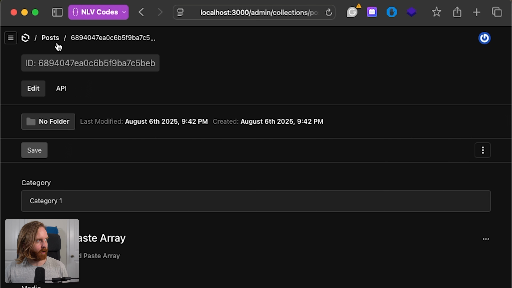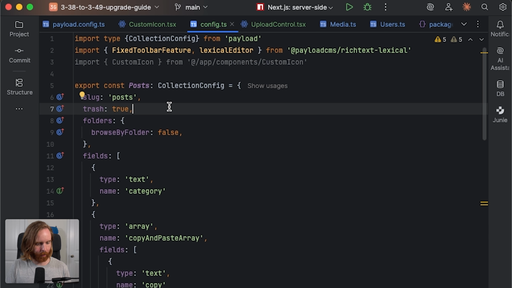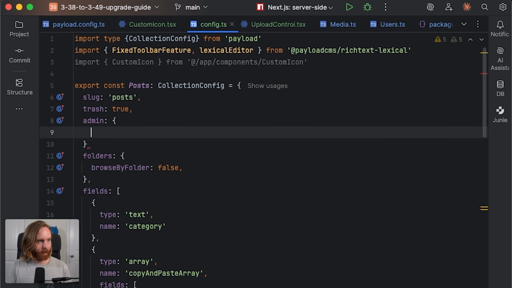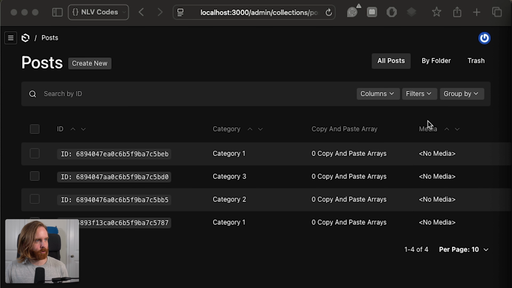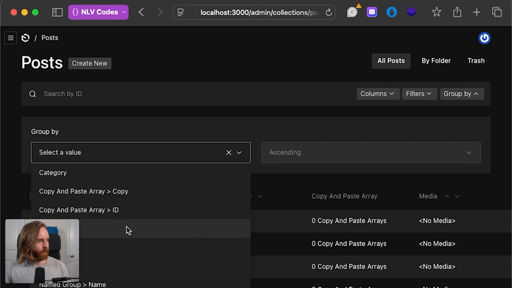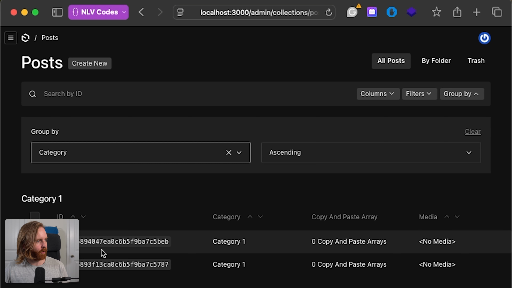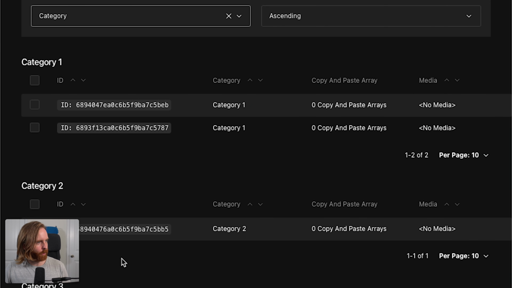So now back in posts, we'll go to our config and go into our admin and include in our admin object here, group by, and set that to true. And when I set this to true, we see a new control added here called group by. When I click on that, I can choose what field I want to group by. Now, I can really choose any of this, but the only ones that are going to have duplicate information is category here. So if I click category, we now see we have category 1, 2, and 3.